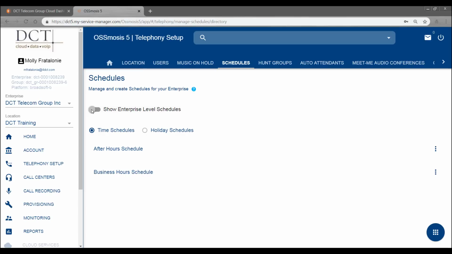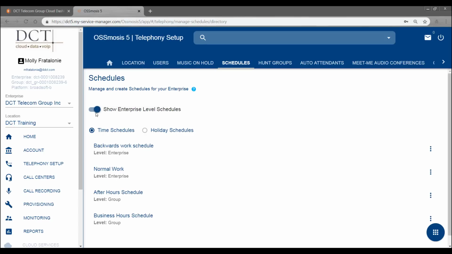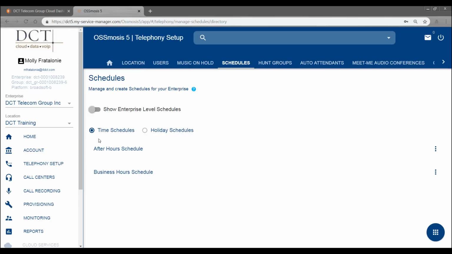If I select the radio button to show enterprise level schedules, it will show me all schedules that are built across my enterprise. Here I can see I have two enterprise level schedules, and then I also have two group level schedules. Time schedules are built on either a business hours or after hours schedule or a holiday schedule. So from within this menu, I can see the schedules that are affiliated with the holidays or everyday regular time schedules.